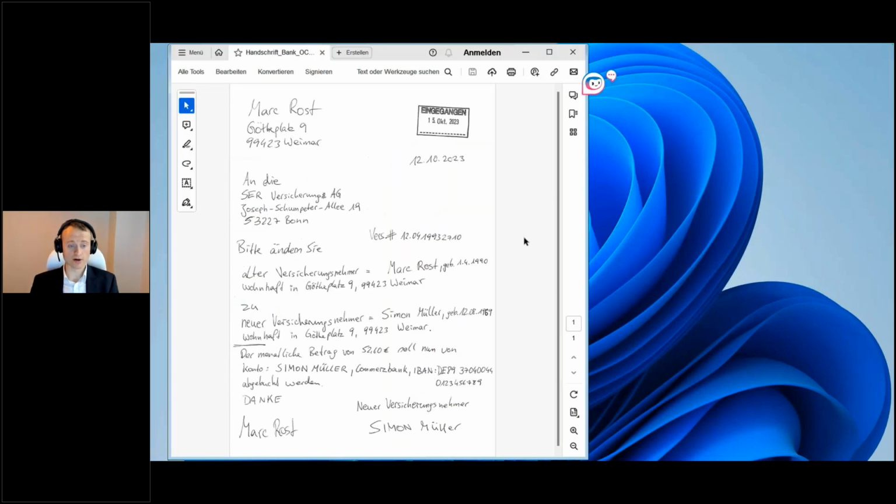Here's another really cool example, and you'll notice here, this document, first of all, is handwritten. And secondly, it's all written in German.